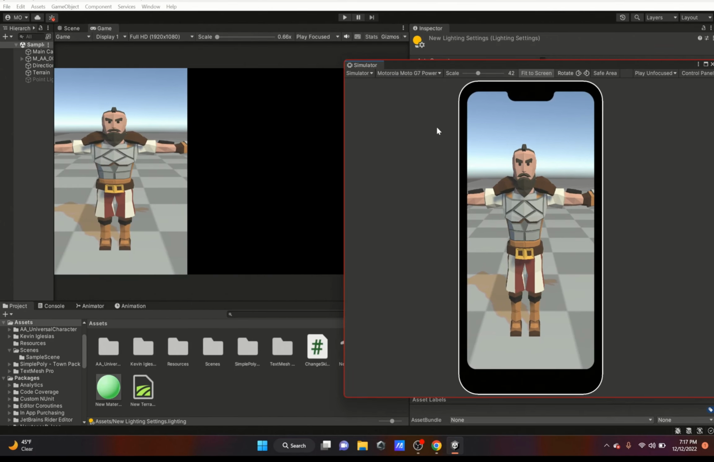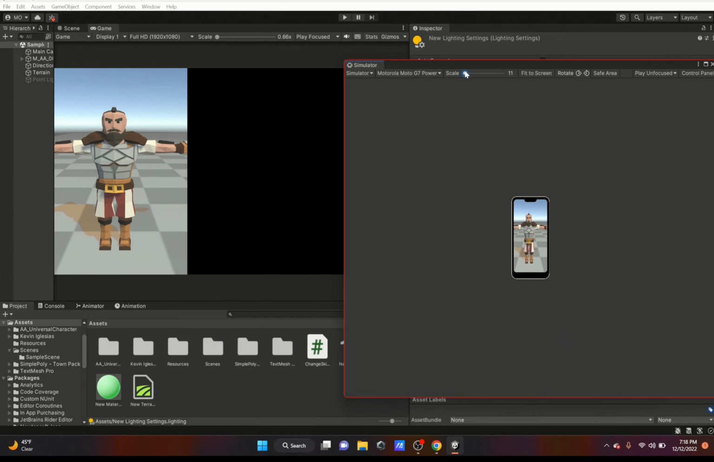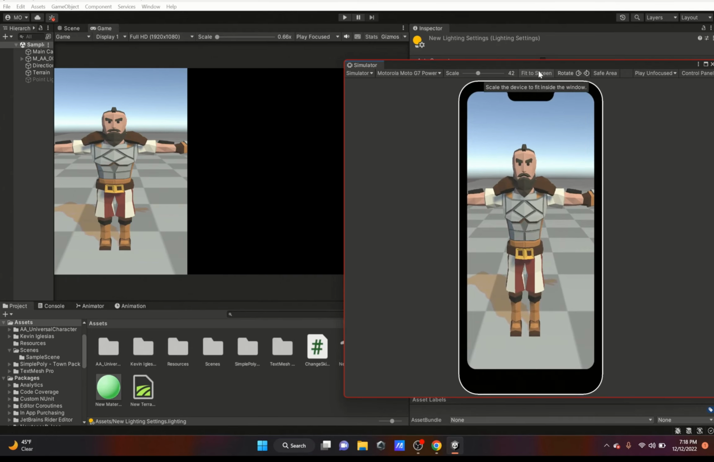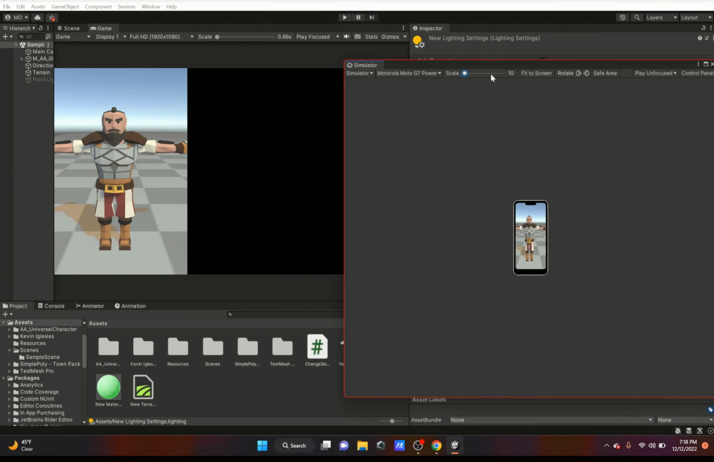This is the one that I had previously, or that I currently have. It's just a Motorola G7 Power. So this is what my phone would look like using this game. I could also scale it, which will scale the whole phone. I could fit it to screen, so just make sure the phone fits to the screen.